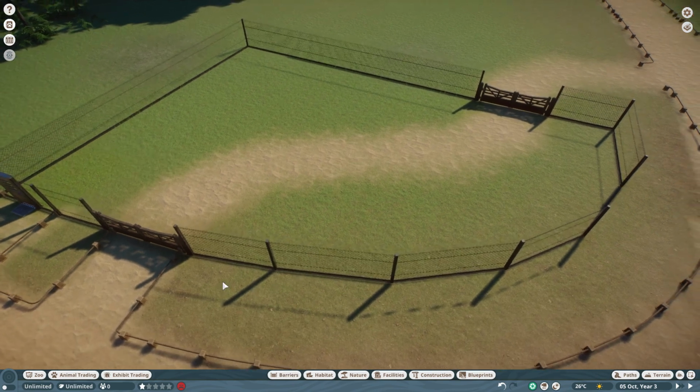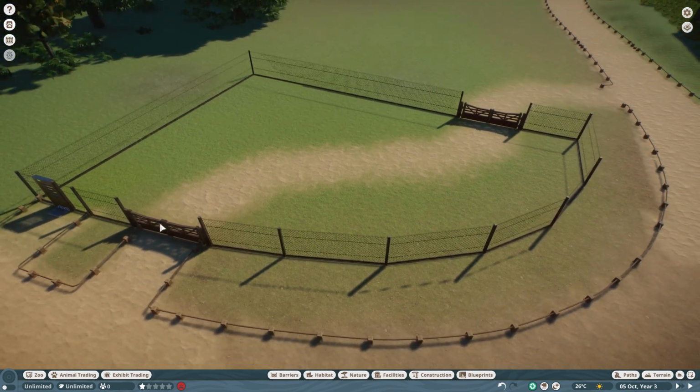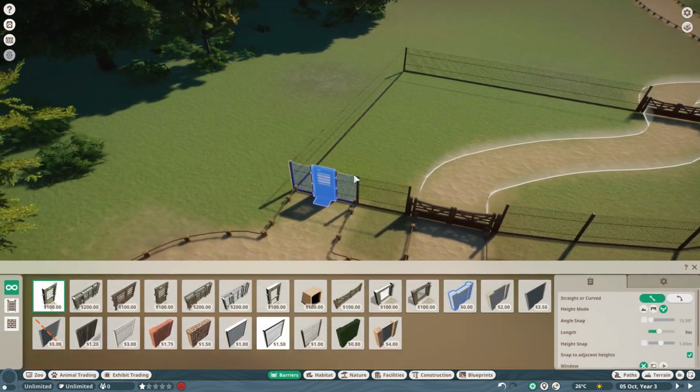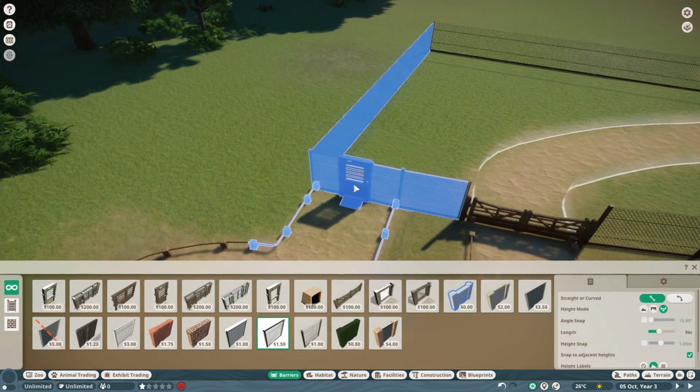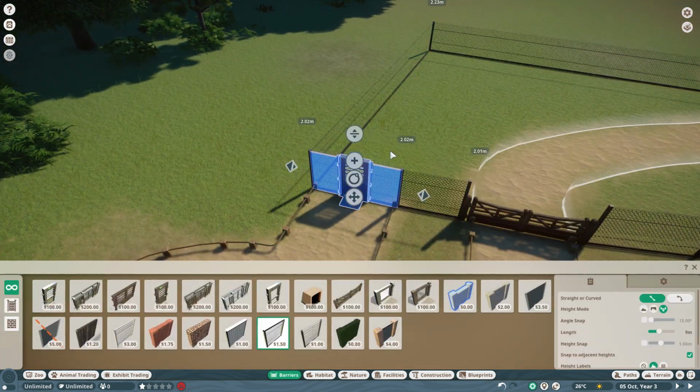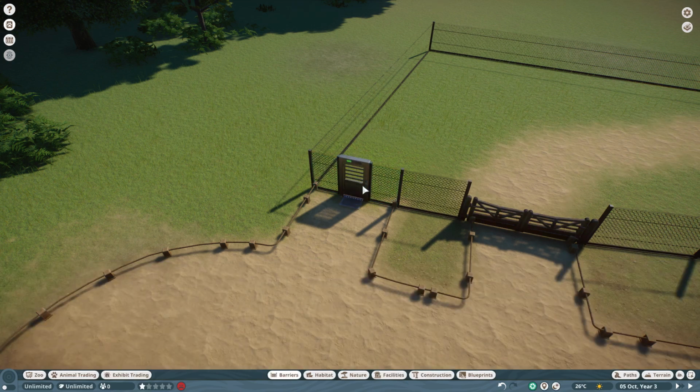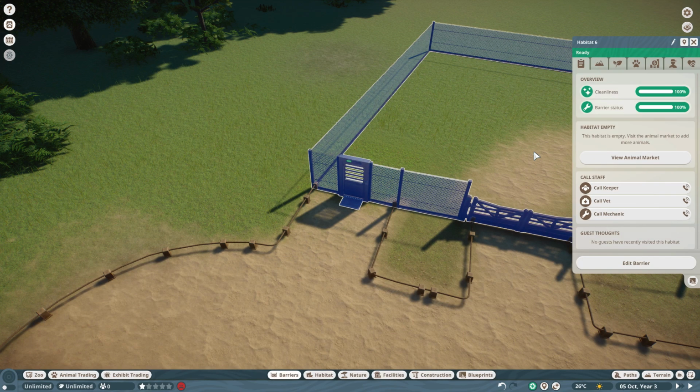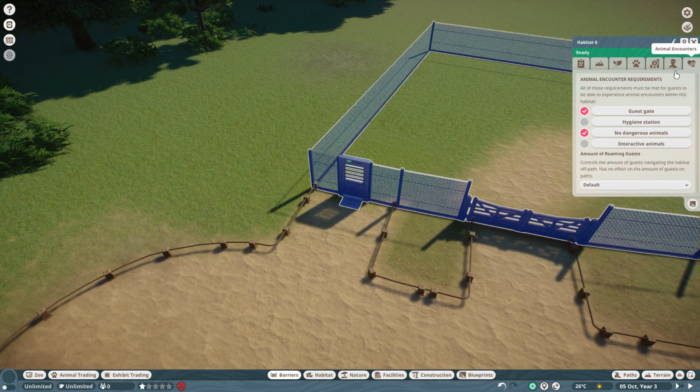Now, what do we need to do to make this actually interactive? Because right now they will only walk on the path. We need to meet quite a few criteria. If we click on the door, we don't want to move it, we just want to click on it like this once, and we will be selecting the habitat. And over here we see a new tab called Animal Encounters. Animal encounter requirements: all of these requirements must be met for guests to be able to experience animal encounters within this habitat.